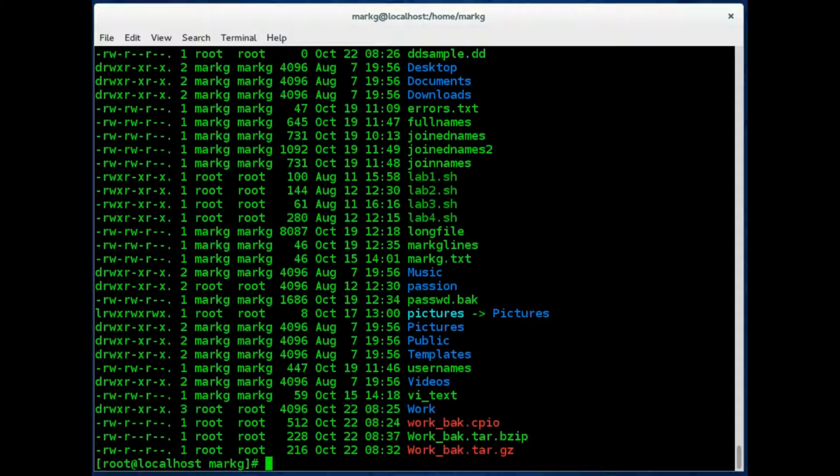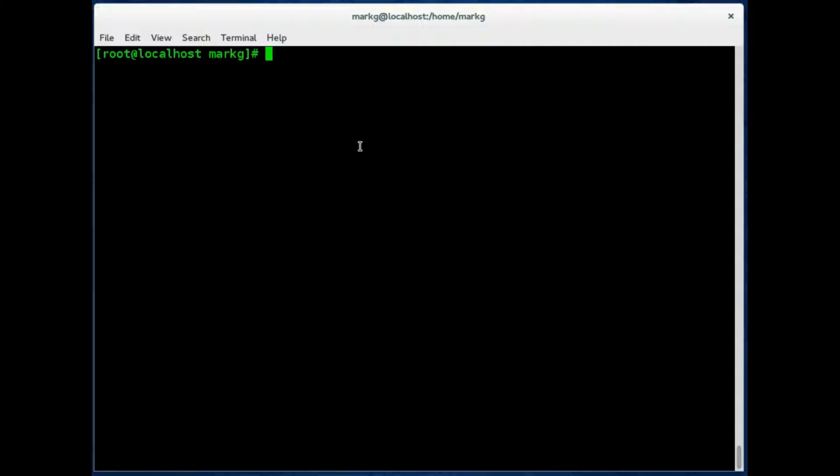Alright, that's a lot of compression information for you to take in. So just keep studying it and practicing it and learn the differences in the tar, the cpio, and the gzip and the bzip, and even the disk dump, dd.